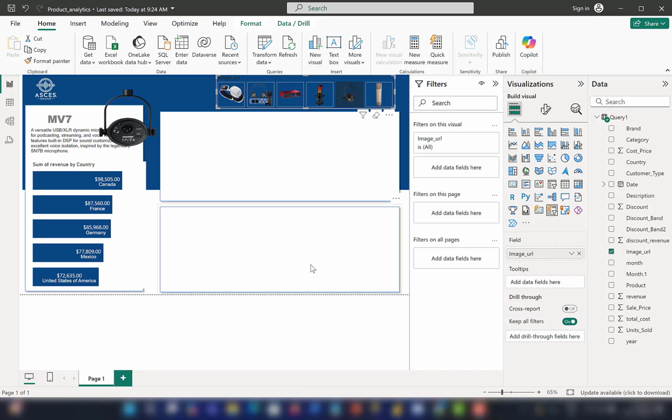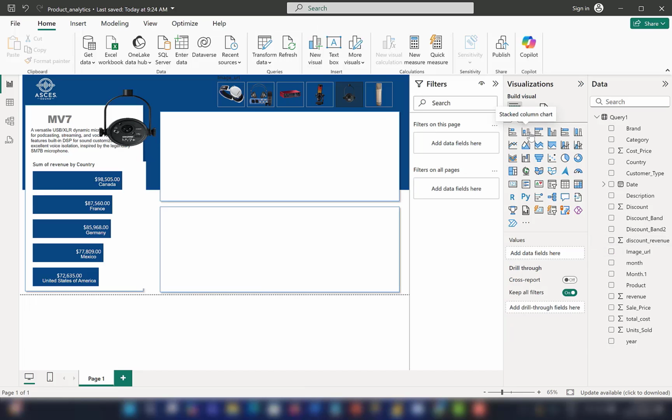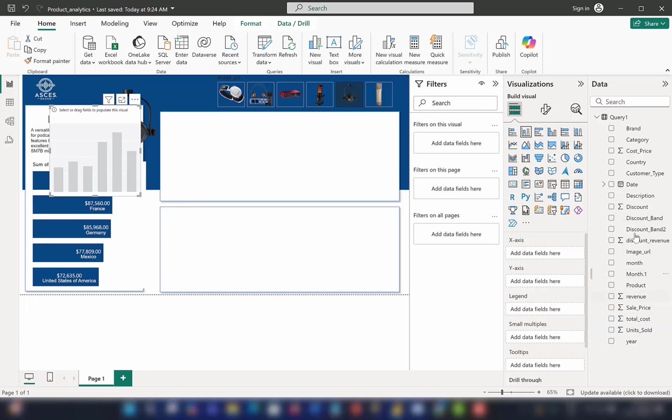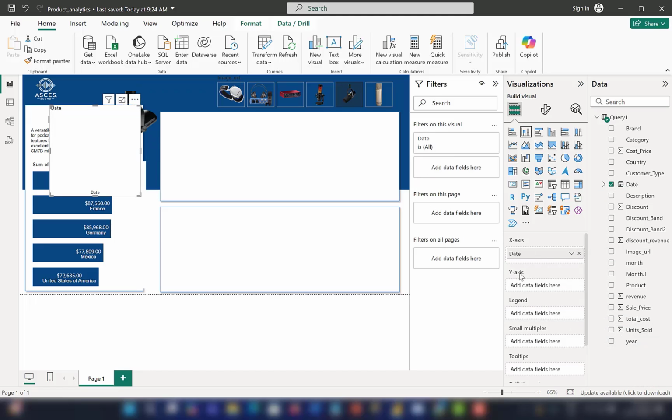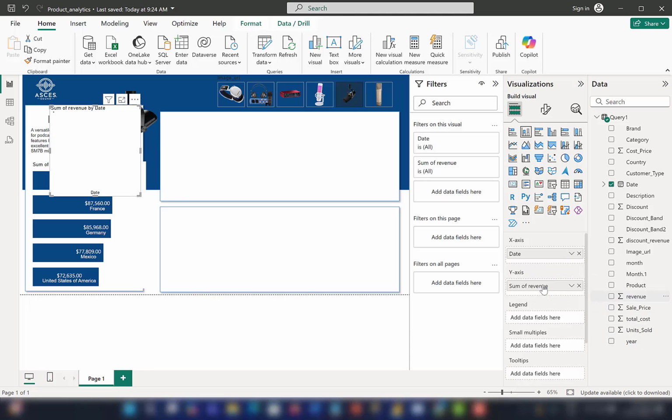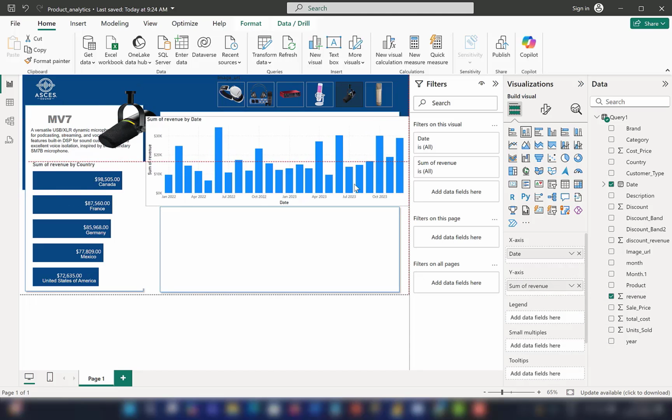So let's build our second bar graph. All we're going to do is get the graph visual here. Then we're going to get date, and bring date into our x-axis. We're going to bring revenue in, well, before we bring revenue in, let's decompress this by clicking the arrow and just choosing date. Then we're going to get revenue and bring it into your y-axis. Then we'll be able to get our graph.